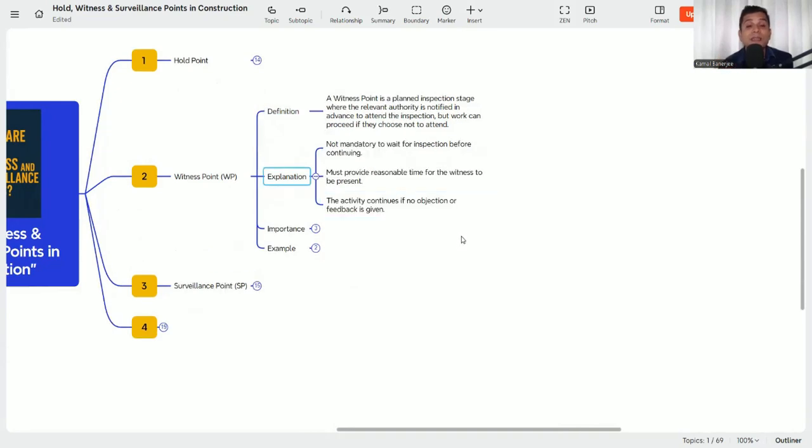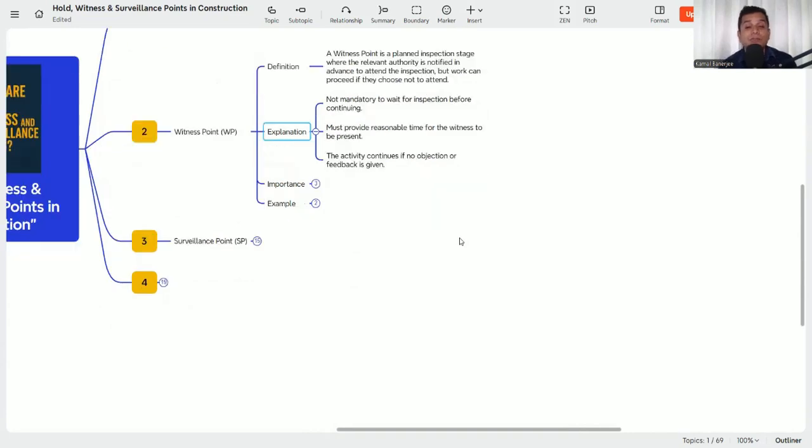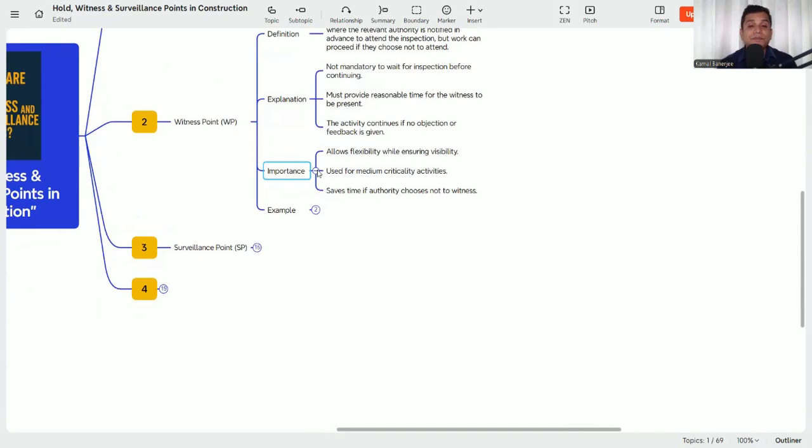So what is the explanation? That's not mandatory to wait for inspection before continuing. Just like a hold point, it is not that. Must provide reasonable time for the witness to be present. That means if you want them to witness any activities, you need to give reasonable time to the authorities. The activity continues if no objection or feedback is given. So why is it important? Witness point allows flexibility while ensuring visibility. That means it gives flexibility in doing the work, but also ensures visibility.